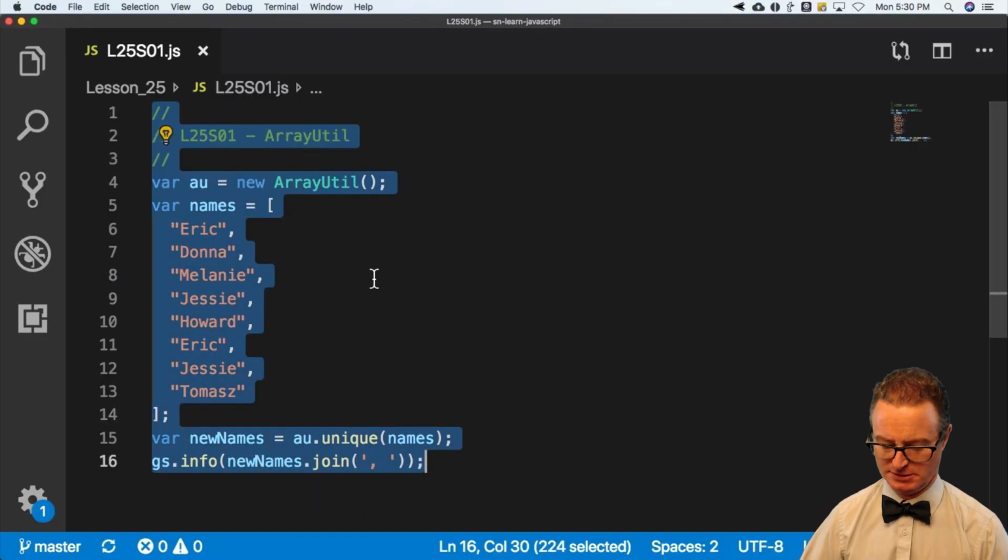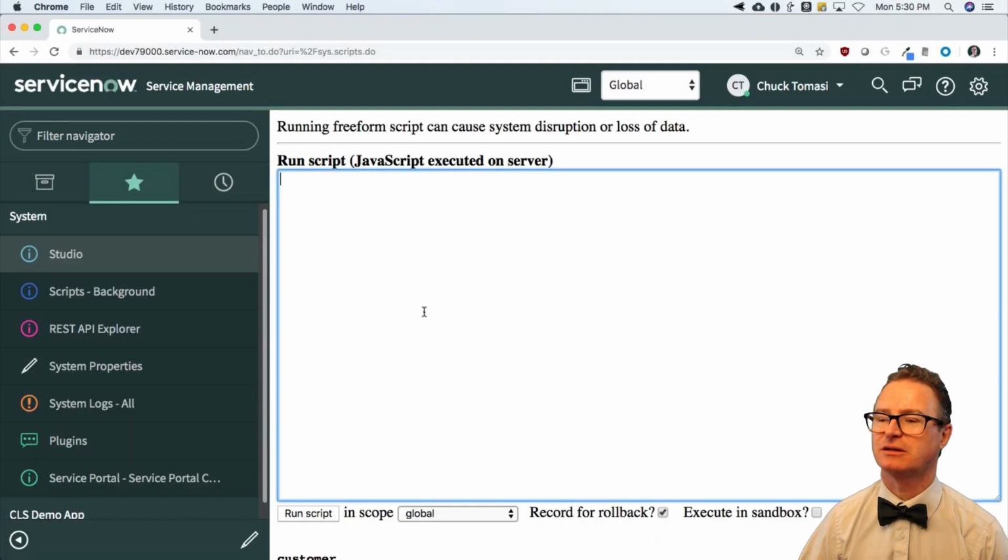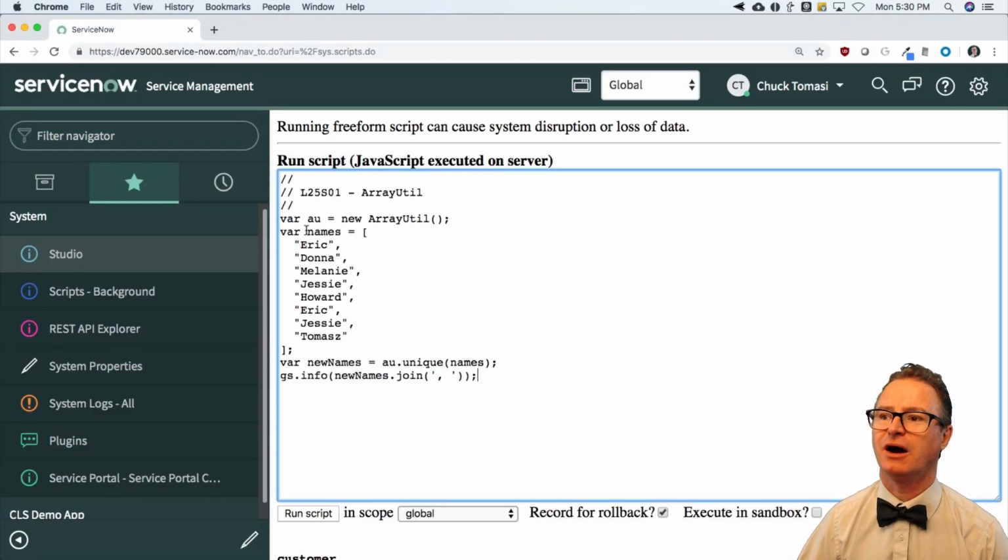First one is this unique. Let me walk through this example. Now, notice I didn't list these out linearly. You can list them out vertically, as long as they're surrounded by the square brackets, that's fine. And I've also declared a new variable, AU, and it says new ArrayUtil. I'm going to take advantage of a script include from ServiceNow that has some utilities in it called ArrayUtil.